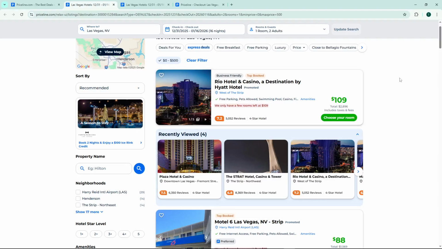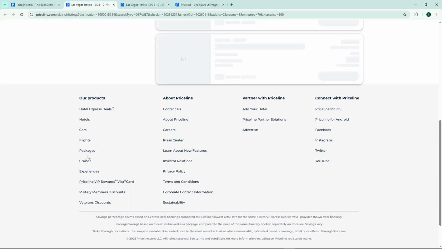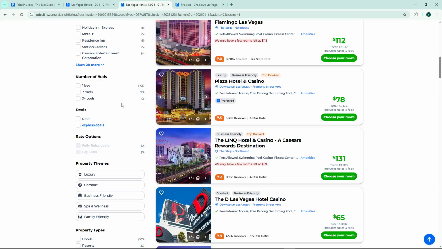options. Now you'll be taken to the hotel results page where you'll see a variety of accommodations. Here's where the magic happens. Look for the filter option labeled Your Budget Per Night on the left side of the screen. Click on it and adjust the slider from left to right based on how much you're willing to spend per night. Moving the slider to the left will show you the cheapest hotels available, which is exactly what you want when hunting for the best deals.